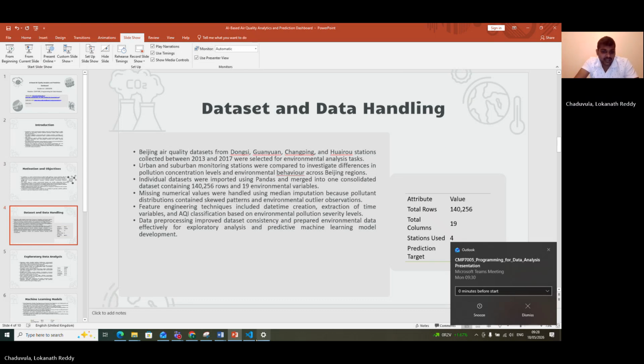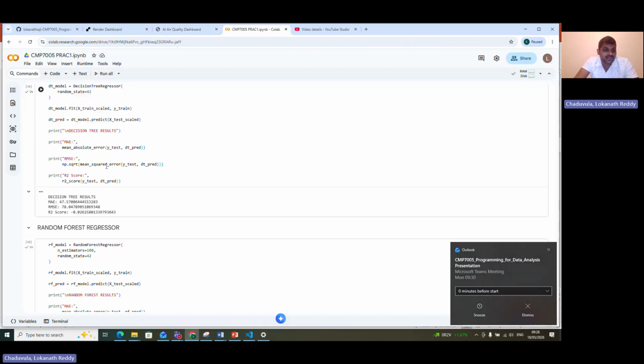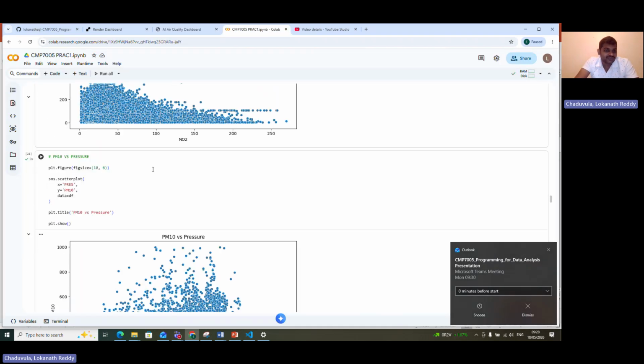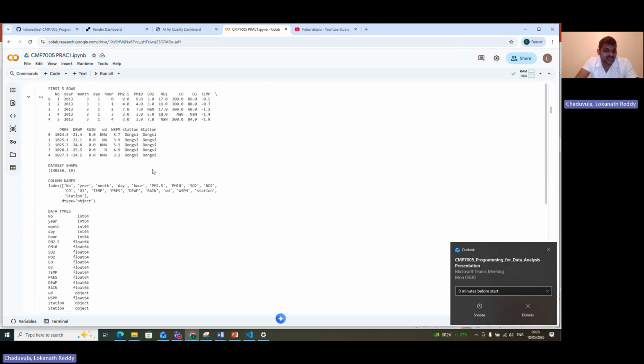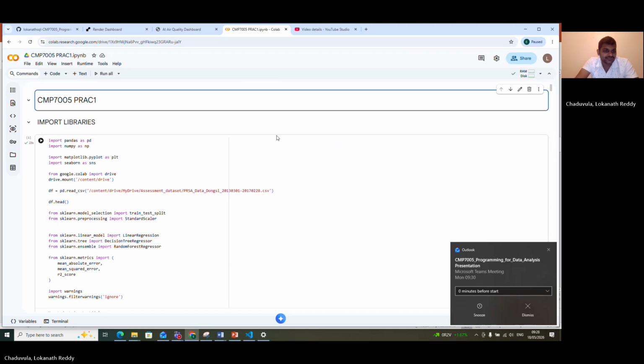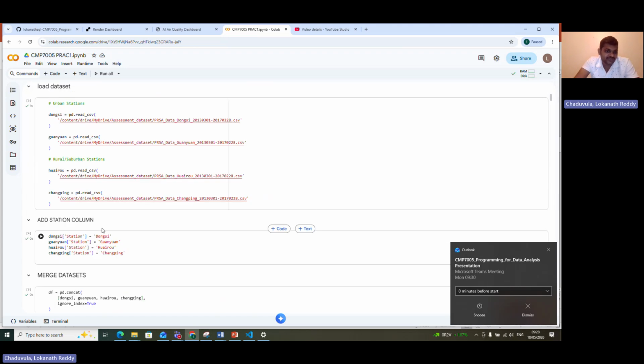Then yeah, I can show you my Google Colab as well. Here I took the four cities with the data set. I can show you those data as well. I kept my data set in the drive and I did the mount as well. These are the four cities I selected. These two, Dongsi and Gucheng, are the urban stations, and Huairou and Changping are the rural stations. And I ran this code in the Google Colab as well.